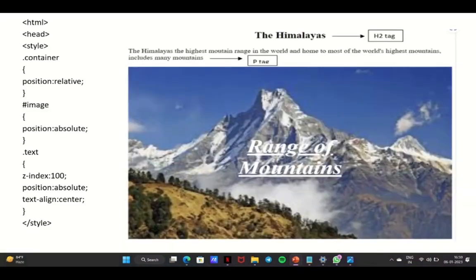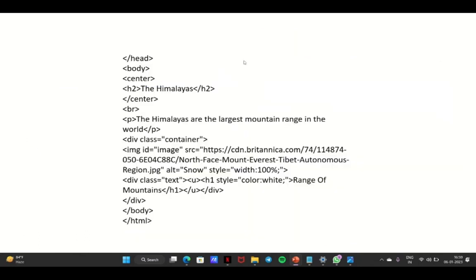Our next exercise is this. So first they have asked us to display the Himalayas using h2 tag. They have aligned it in the center. So first inside h2 tag, I am mentioning the Himalayas. I am mentioning it inside the center tag since it should be aligned in the center.